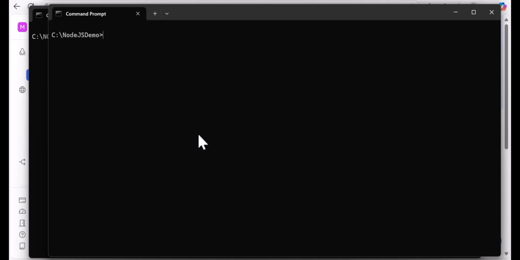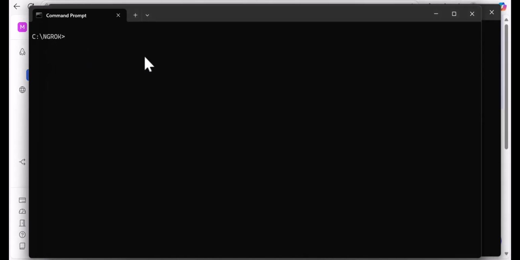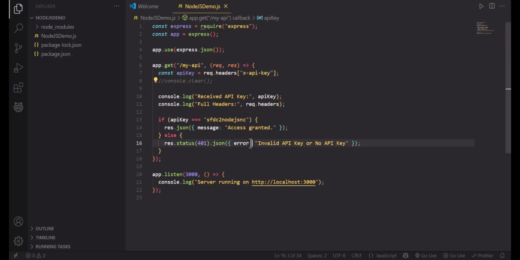And remember guys, if you're running Node.js and Ngrok both at the same time, you have to open separate command prompts. So I have two command prompts open, right? One is this one, and one is this one, right? So both are ready. Now what we'll do is we will go back to our JavaScript code.